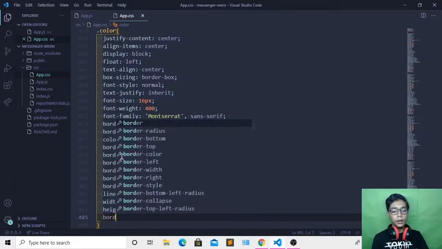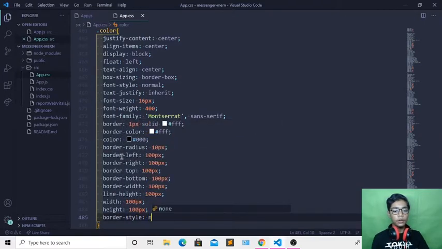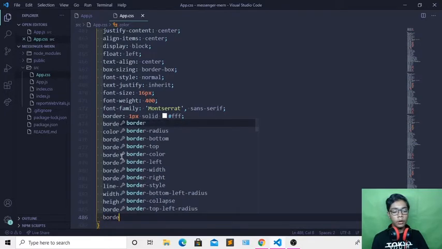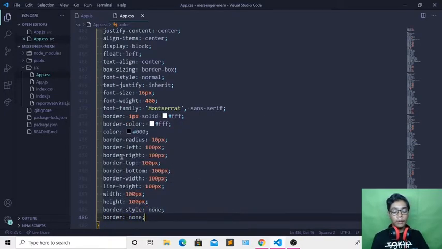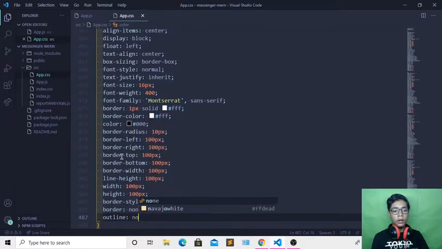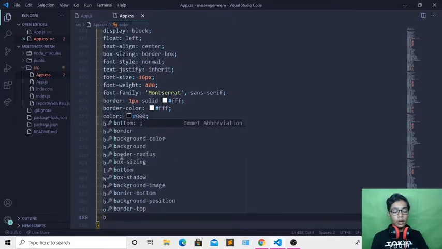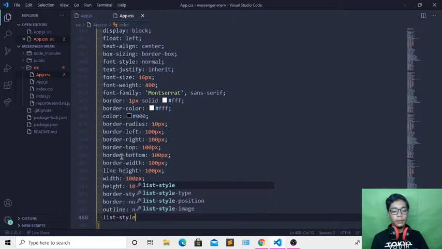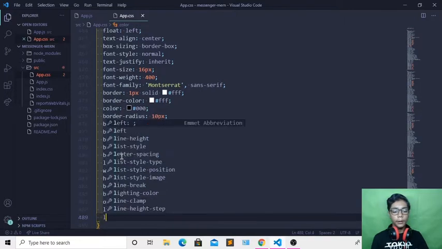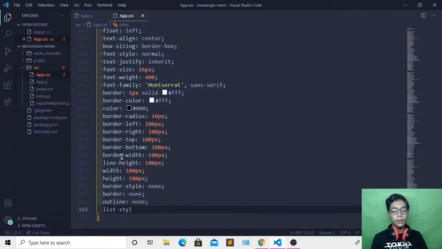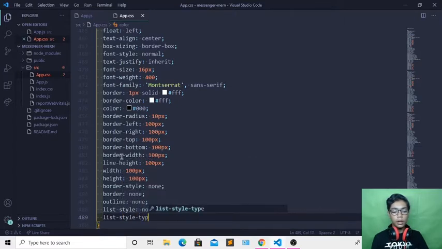Then I will be coming underneath creating border-style which will be none, and after it I'll be coming underneath again creating border none, and I will be writing outline none, and also creating list-style none, so I will be writing that. Then after it I will be writing list-style-type none, so I will be writing list-style none. Then create list-style-type none.